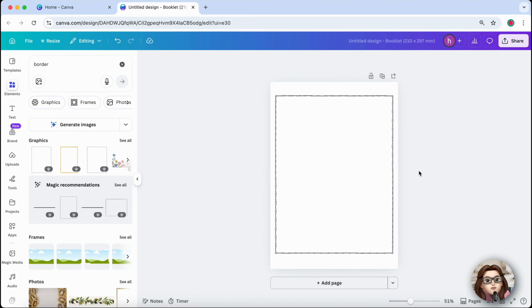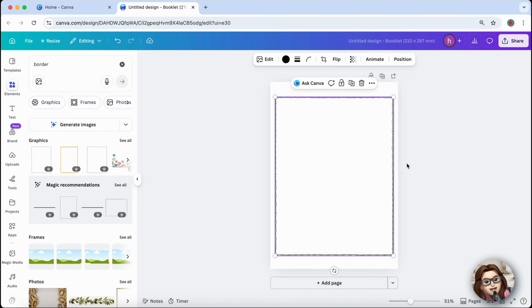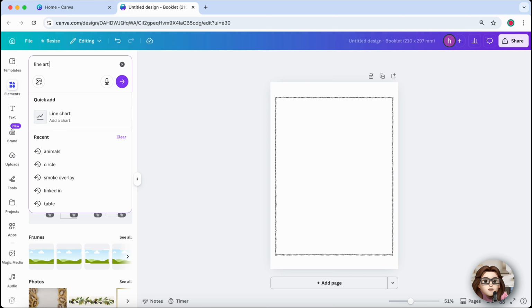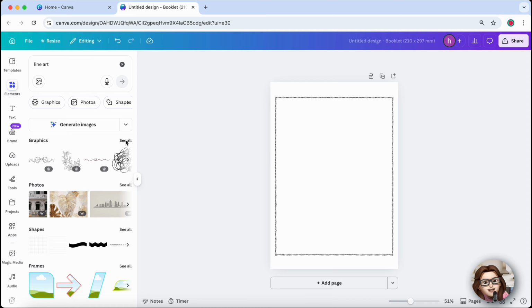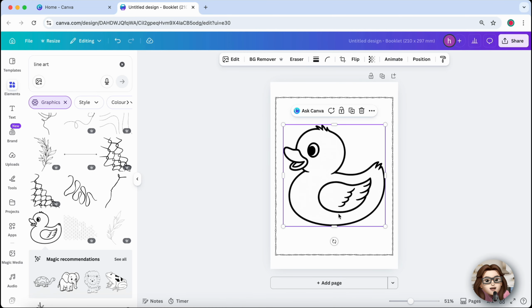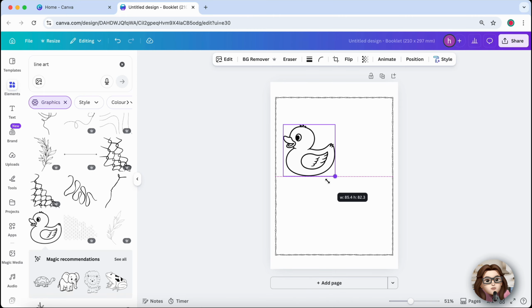Next, add the main artwork for the coloring page. Go to the Elements section and search for line art such as animals, flowers, cartoons, or other simple drawings. Choose images that are black and white outlines so they are perfect for coloring.